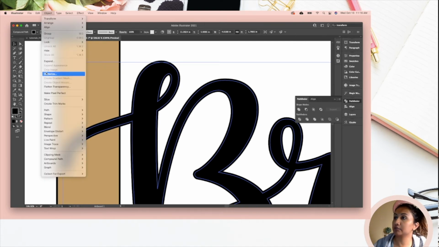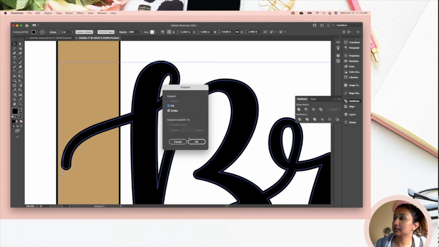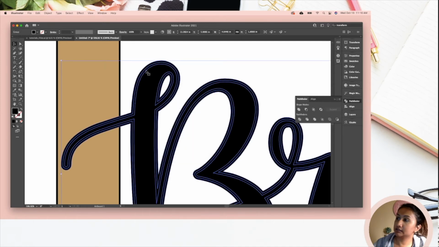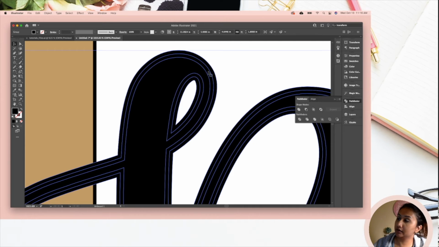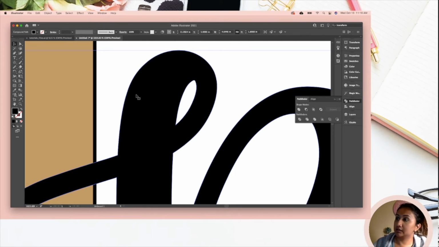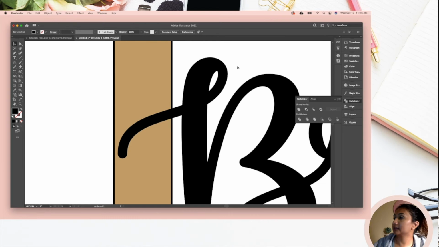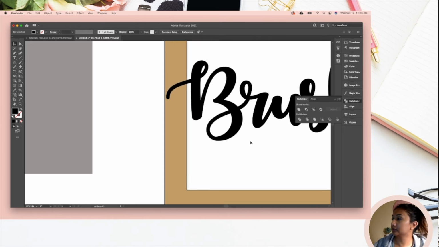So we're going to go to Object, Expand, Fill and Stroke, and it's going to expand it. And now you can see there's paths everywhere. There's one there, there. We want to unite that. When you hit Unite, your path shows up right here. See that? Okay, so that is pretty thick. I think that looks really good.